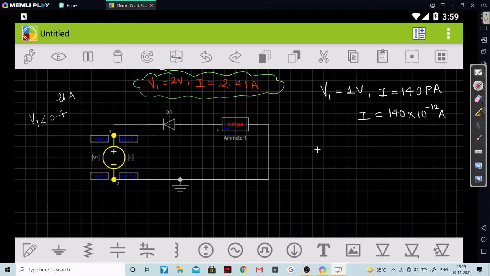You can clearly see that when I am providing V1 as 2 volt, I am increasing this particular voltage, I am getting current as 240 picoampere. That means I is equal to 240 into 10 raised to minus 12 ampere. So you can clearly see that the current is increasing, but it is not increasing drastically as it was increasing in the forward bias condition.